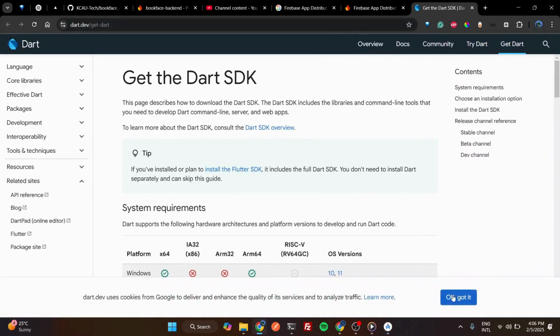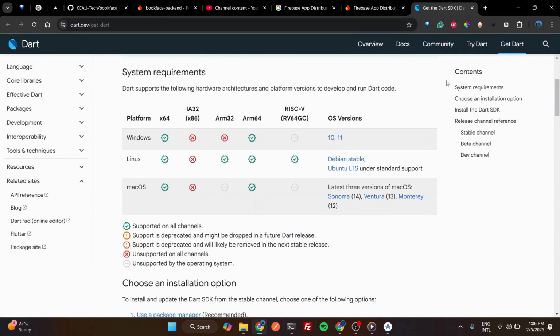Let me download. It seems I'll fix this later.